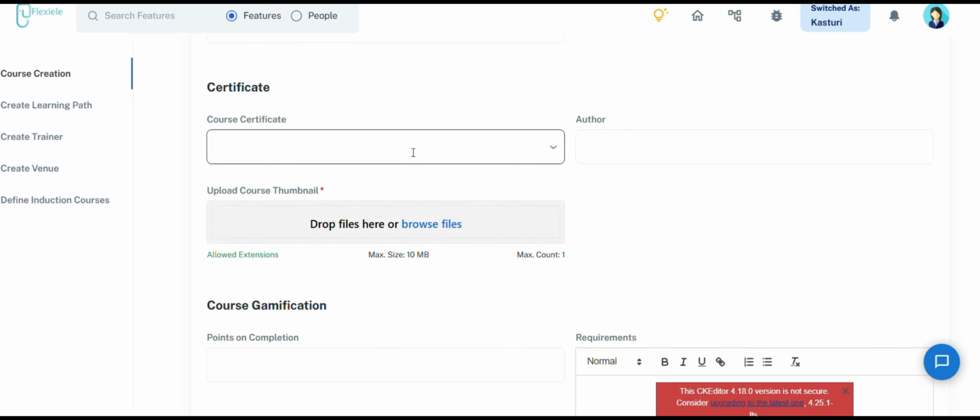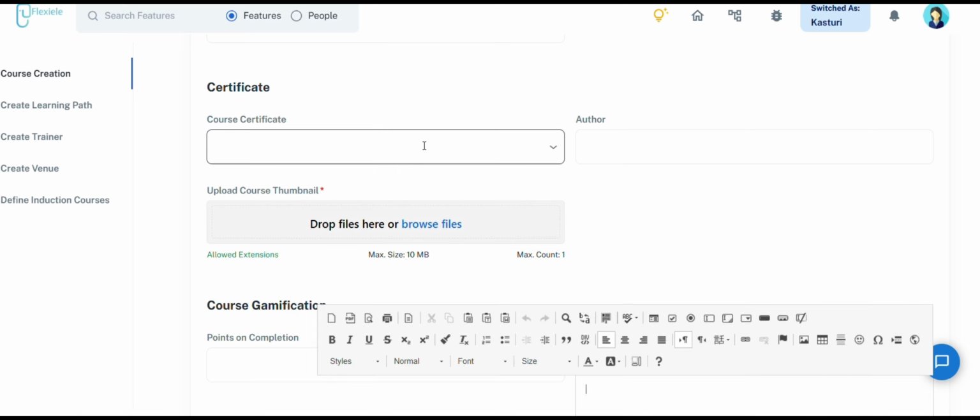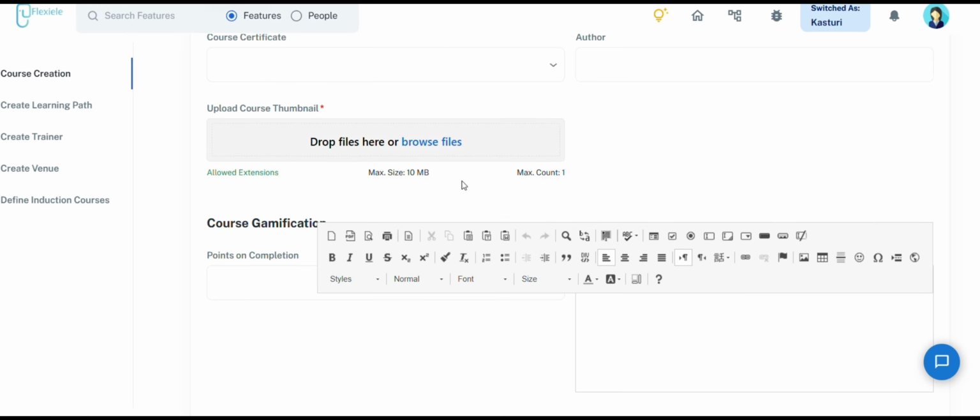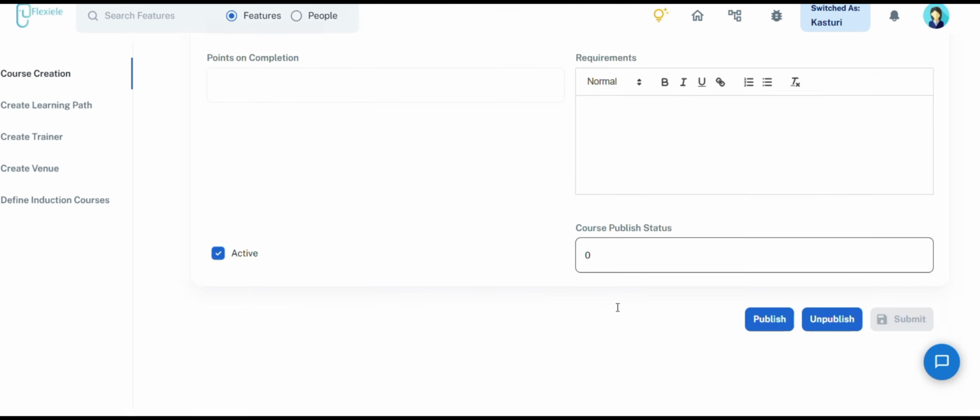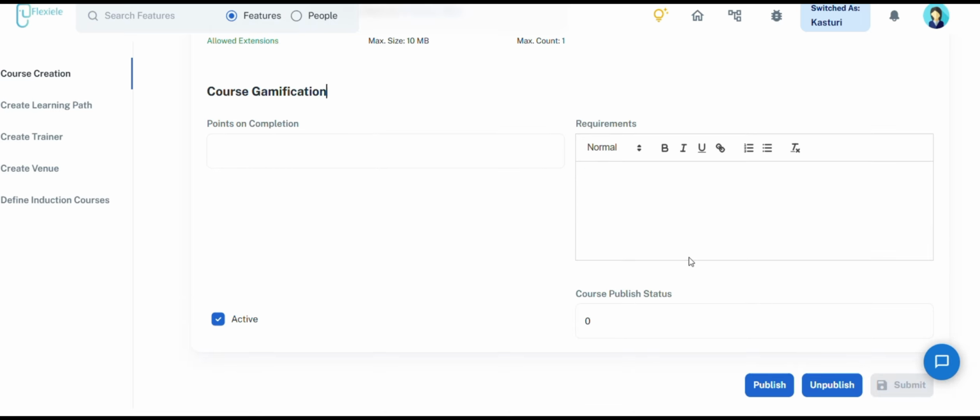Within the course details section, there is also an area for certificate setting. Here, the administrator can select the course created, enter the author's name, and ensure a thumbnail is created for the course. By scrolling down, the administrator will find the course gamification section. In this part, details regarding the evaluation process after course completion are required. Information such as points on completion, completion requirements, and course published status must be provided. At the end of the form, there are three options available to proceed, which are publish, unpublish, or submit.